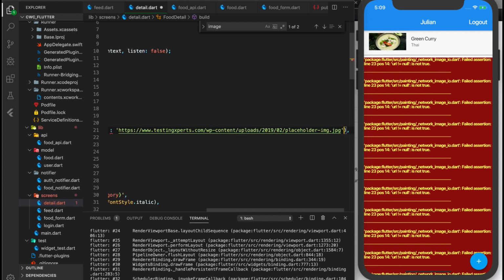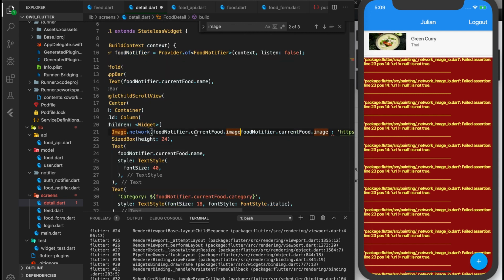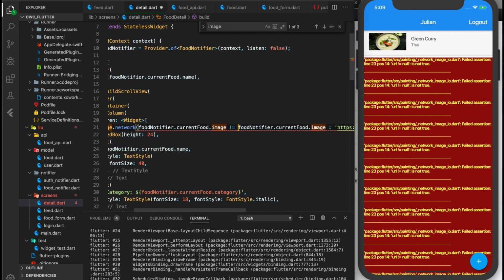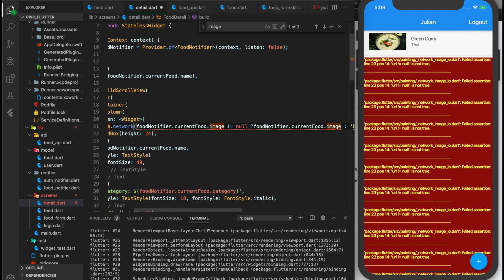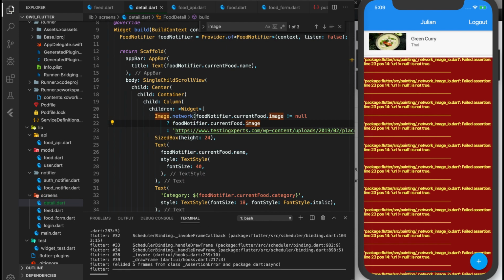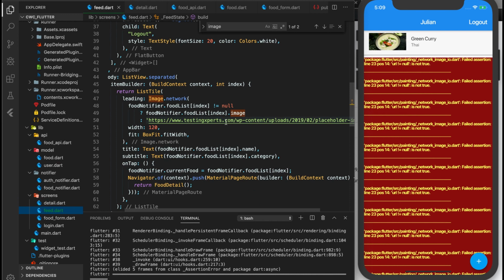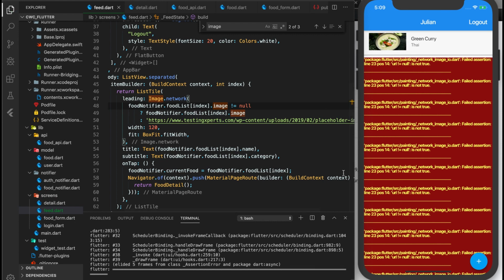So let's do this, and I'm going to put the condition saying if this is not equal to null, then we show that, else we show the placeholder image. Okay, so let's restart. And we still get an error. Let's go back to our feed again. If it's not equal to null, oh, sorry, dot image. Okay, let's restart.